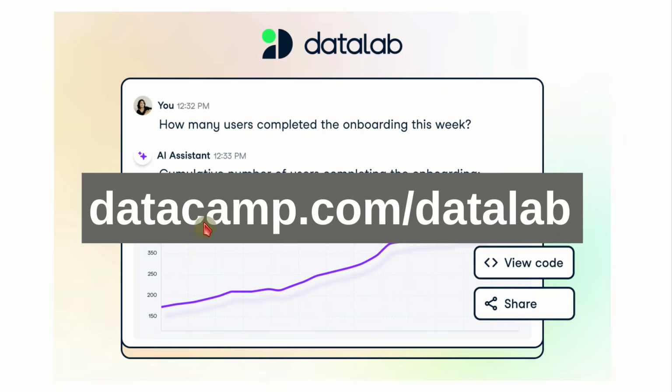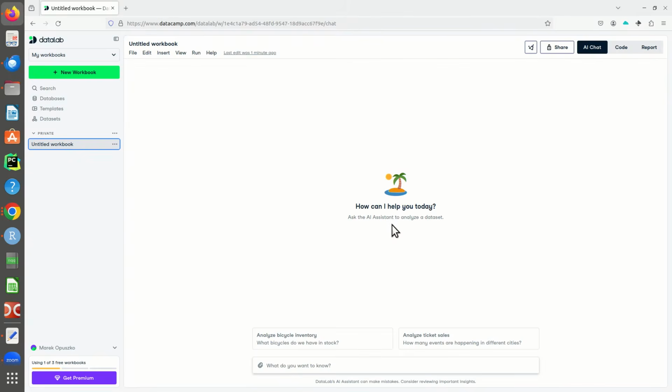You need to head over to datacamp.com/datalab. You need a DataCamp account. It doesn't have to be a paid or premium account. And once you browse to the site, you will run into an overview, something like this. There will usually be your first notebook created for you. And we're just going to rename this to Demo Workbook.